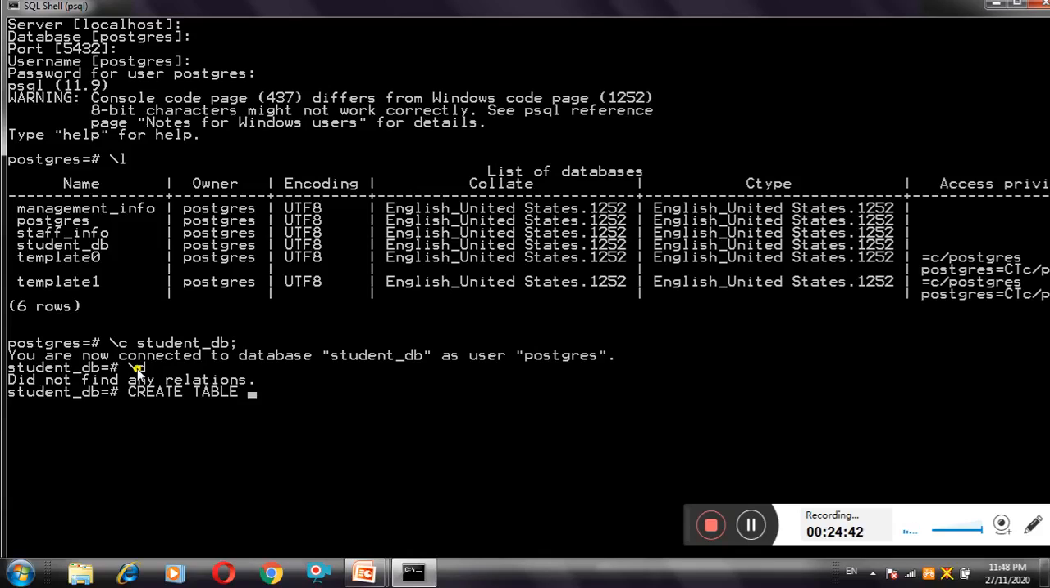Okay, so after this create table command, the next step is to assign the table name. Here I am going to create a new table with the name std_detail. This is my first table. The name of the first table is student detail, that is std_detail. This is the table name which I have created in student db.